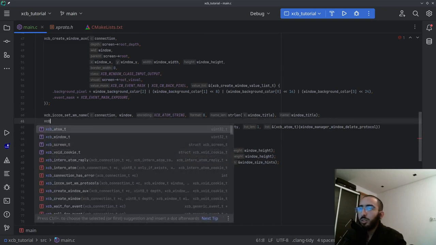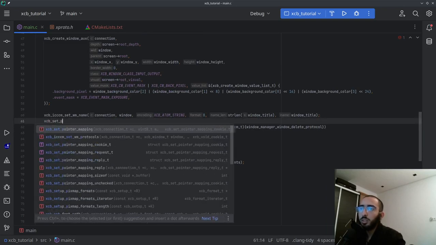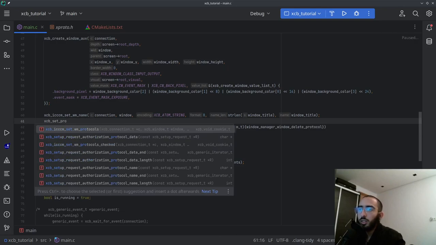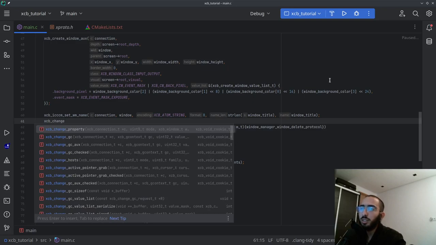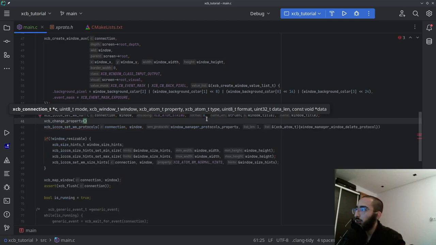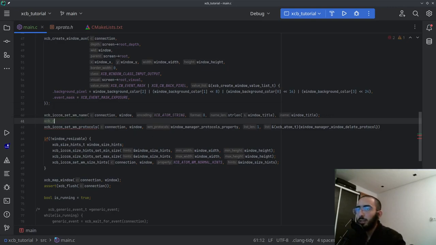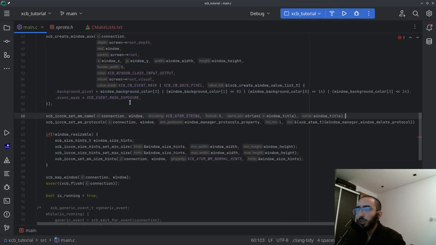Otherwise, you could use XCB change property, just like we did before with the name, instead of the window name or title. Okay, change property and then just fill all this stuff. For example, the atom property right here, you're gonna give it the protocols property atom, essentially. But yeah, I don't want to deal with that.